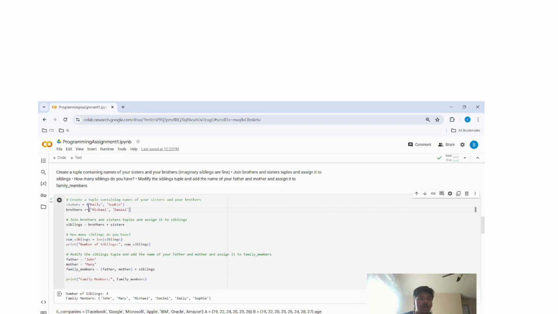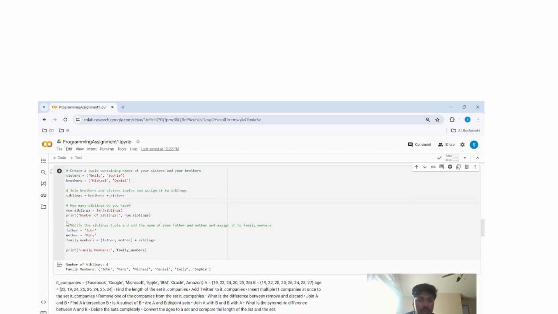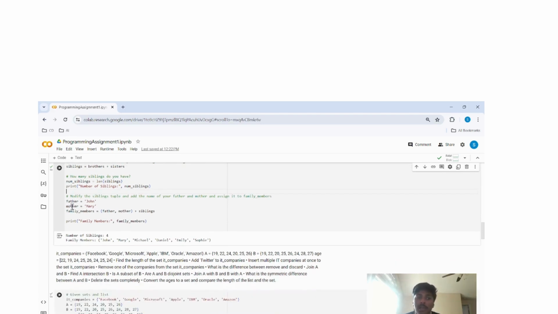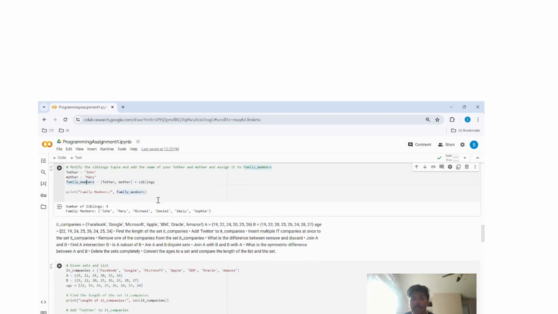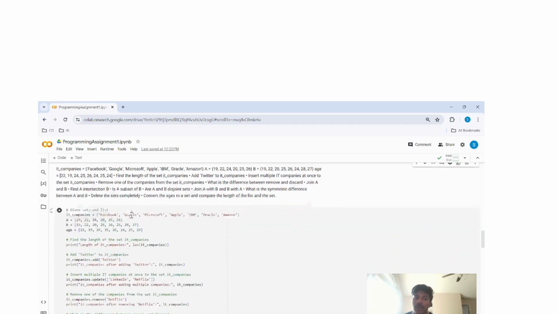So I took two variables naming sisters and brothers and gave random names. So this is essentially a tuple. I just use the plus operator to join both tuples, and then I use the length to determine the number of siblings there are in a tuple. I added these father and mother names, and then added these two family members, and then have this tuple here.